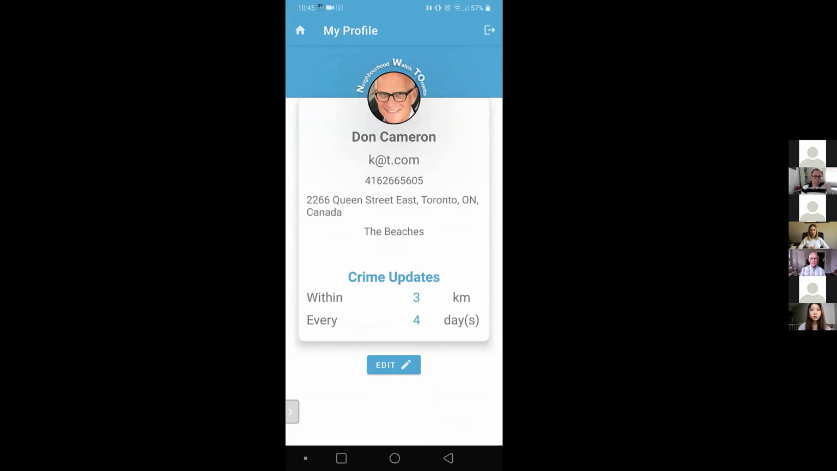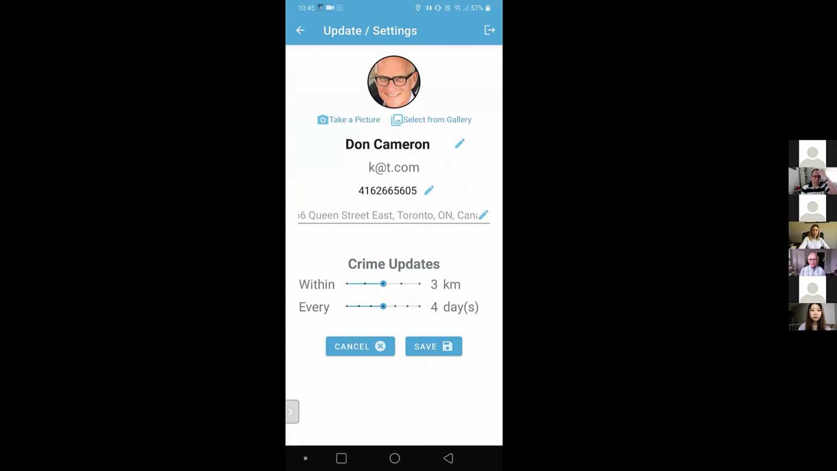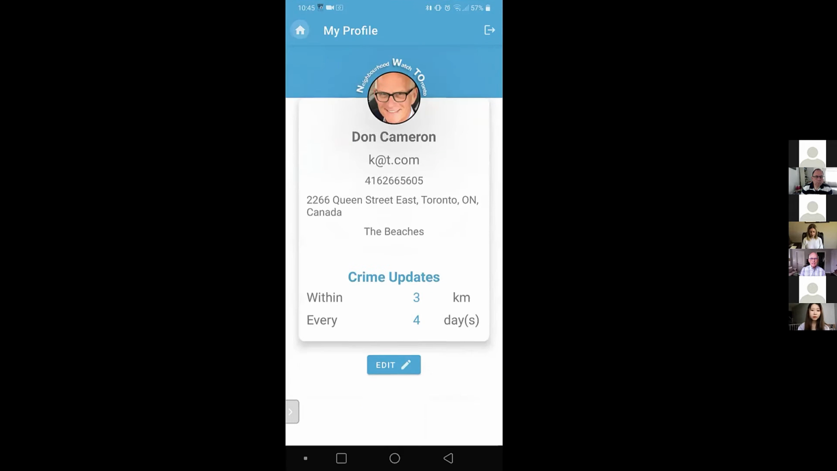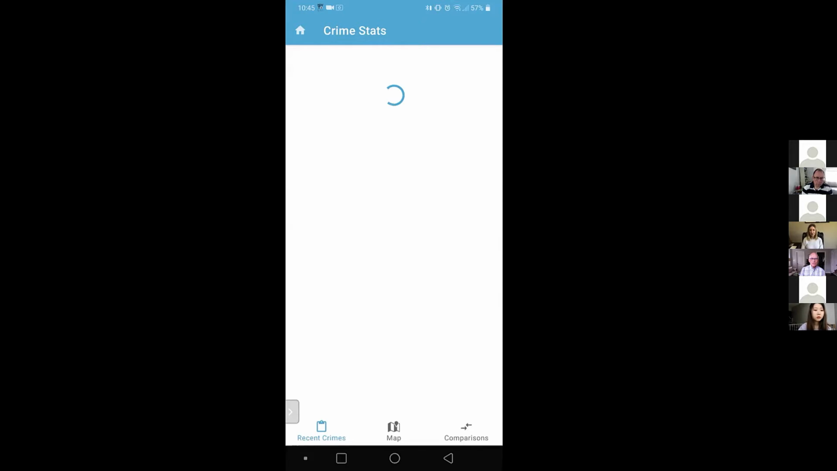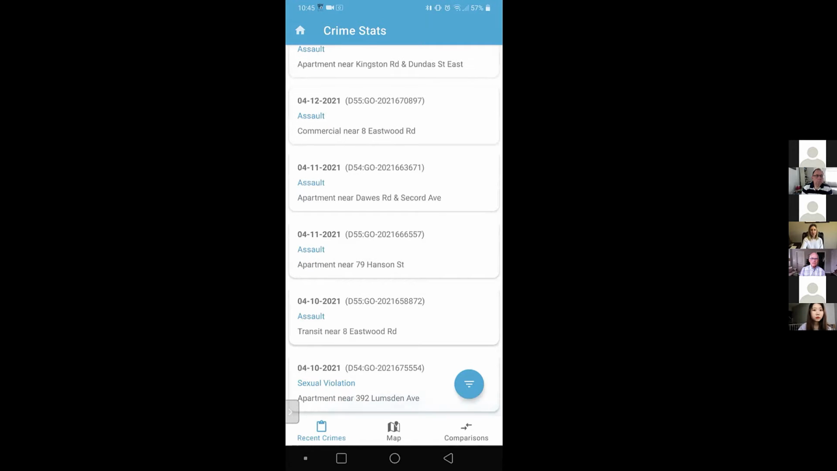Hit the edit button, and with the slide controls, I can adjust the reporting period. Then the app tells me what crimes have happened, for example, over the last 4 days within 3 kilometers of my home address. Going back to the home screen, click on the Crime Stats button, and the app gathers data from the Toronto Police Service's Public Safety Data Portal.